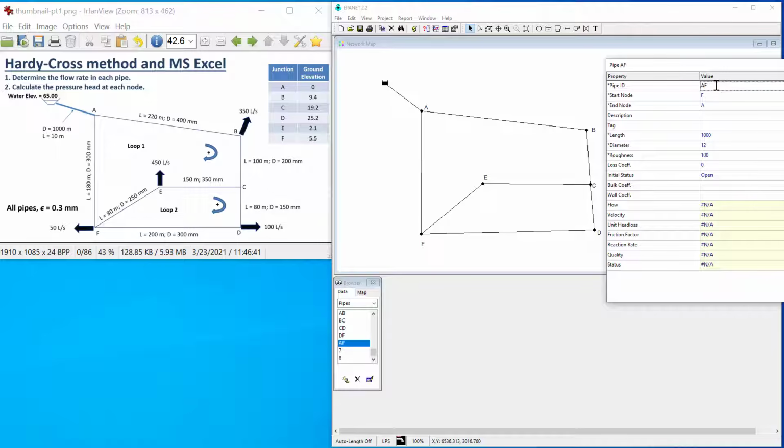This is pipe AF, length 180, diameter 300, roughness 0.3. Pipe 7 is EF, length 80, diameter 250, and roughness 0.3. And finally, pipe CE has a length of 150 meters, a diameter of 350, and the roughness of 0.3.